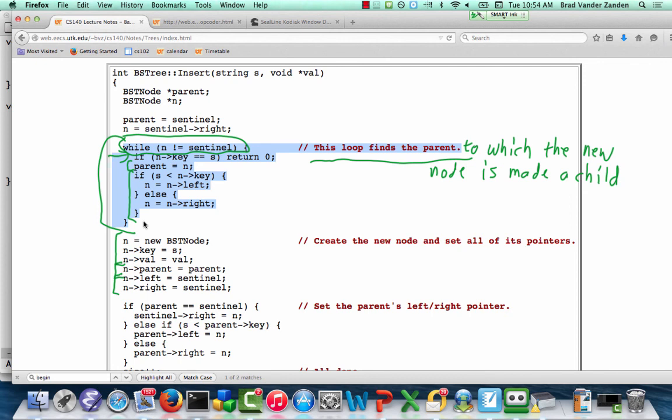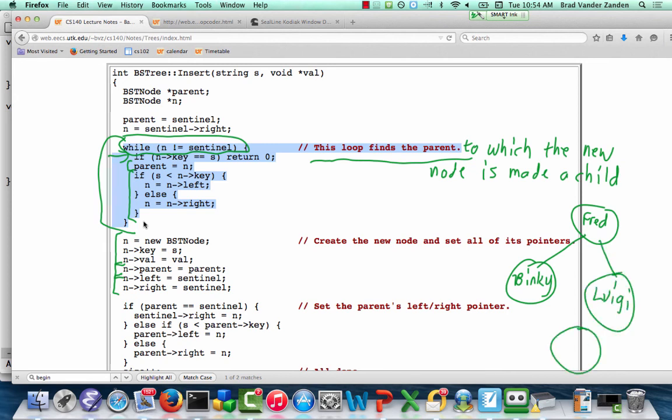Right? So if we had Fred, Binky, and Luigi, and we're inserting Glenda, and parent points to Luigi, well, we can see that Glenda's parent should be equal to parent, should be equal to Luigi. So that's what this statement right here is taking care of. Okay, then we need to figure out where to put it. Is it a left child or a right child?